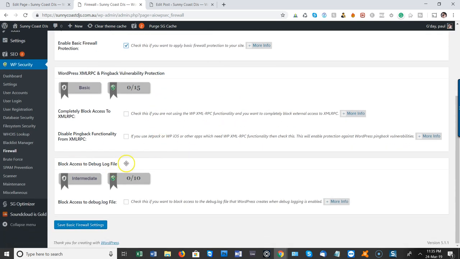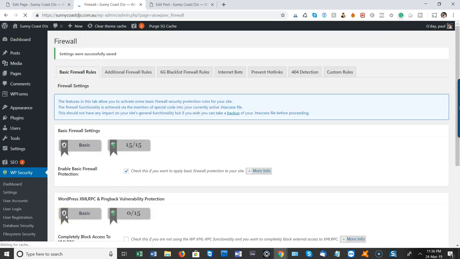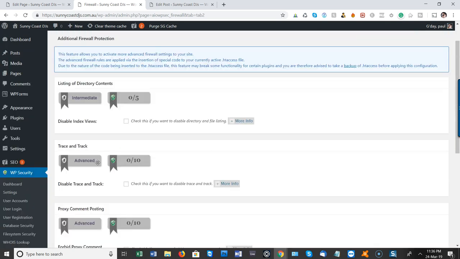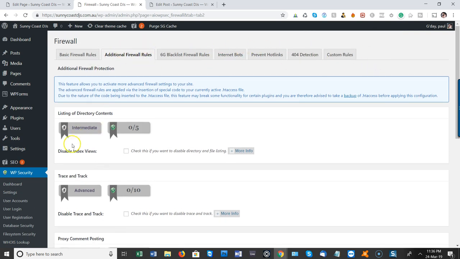Block access to debug log file. Look, it's really up to you. I don't know exactly what some of these things are, but the more you add, the more security you will have. I guess if you're having issues and your site has been hacked, you should definitely go more on the side of adding more of the checkboxes ticked. Listing directory contents. So look, I'm not going to go through all of these because there's so many different settings.